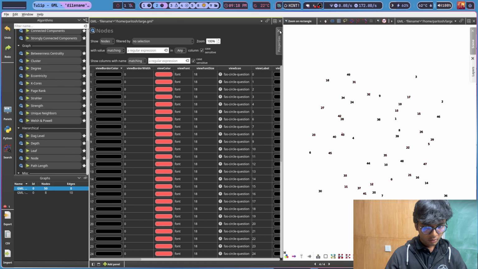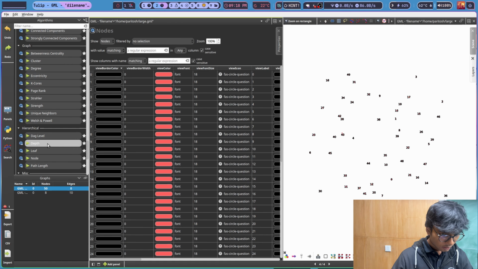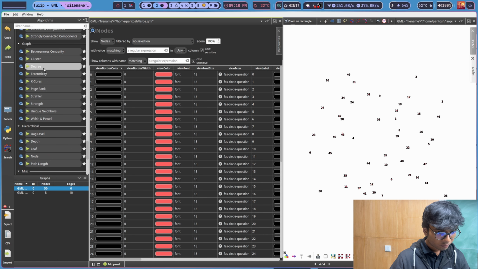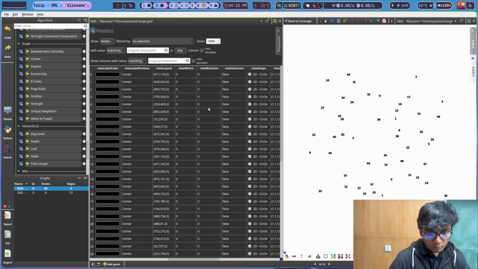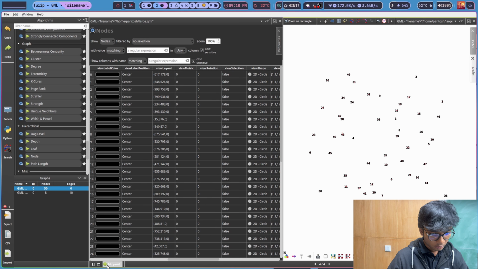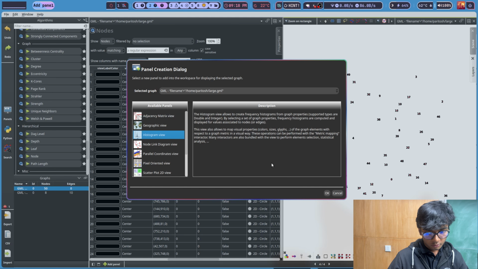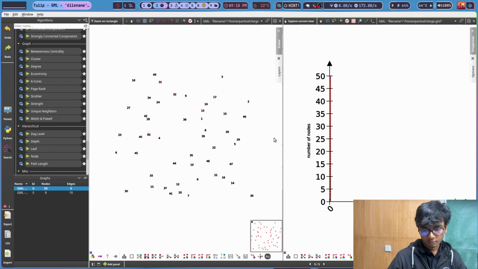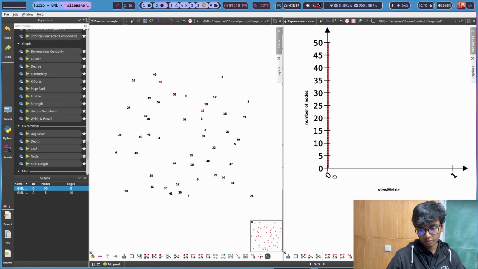Let's calculate its degree. You can see in view metric. Okay, there are no edges connected here. Then we go to add histogram view, geometric properties. As you can see, there is no edge between any nodes, so the degree is 0 only.